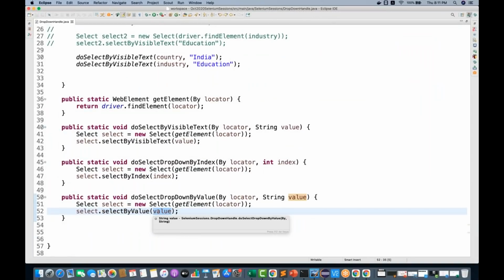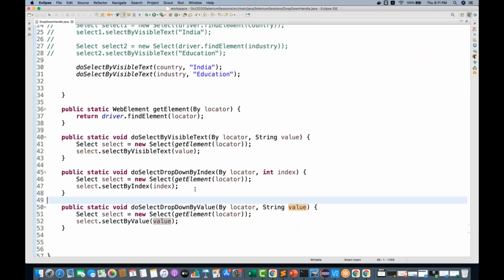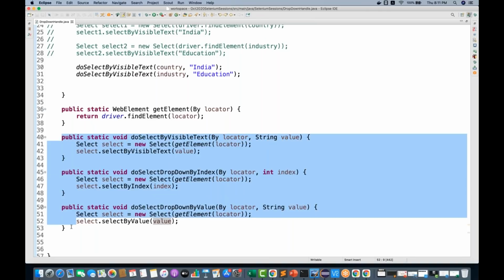Select by value, that we have to pass it over here. So these are the three generic methods I have written, but this is the perfect solution. Fine, I would always recommend it. Okay, fine, we can create these three generic functions.